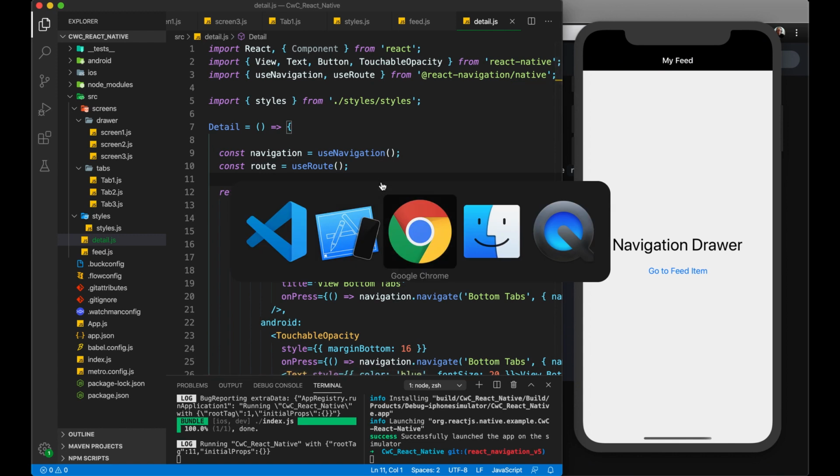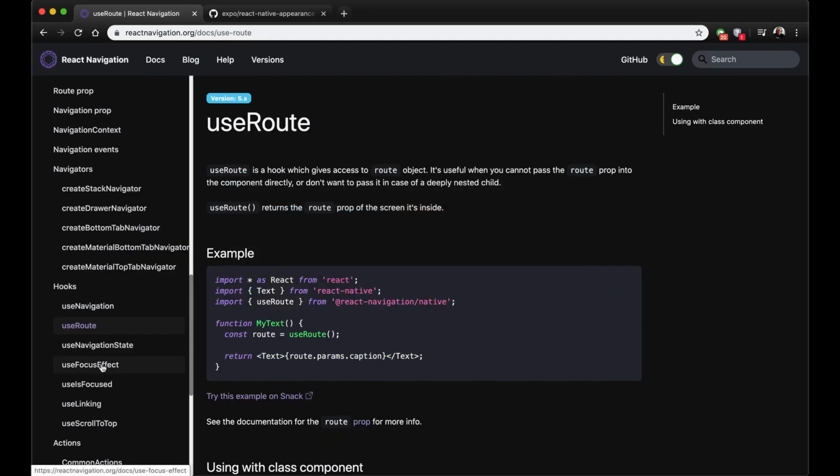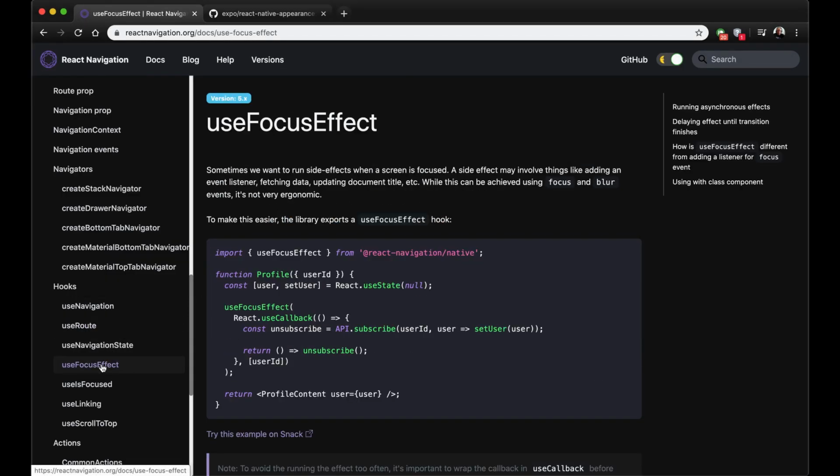So if we go to the docs again, you see we also have useFocusEffect. So useFocusEffect is very similar to useEffect. But useFocusEffect gets called when your screen is in focus, like when it comes back into focus. And you actually need to use a callback in your useFocusEffect for it to work correctly. So they use React.useCallback here. So useCallback is another hook in the React library.